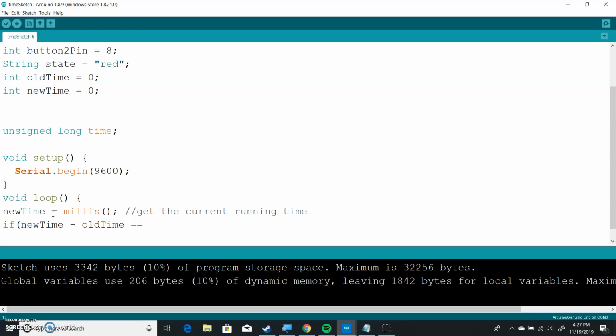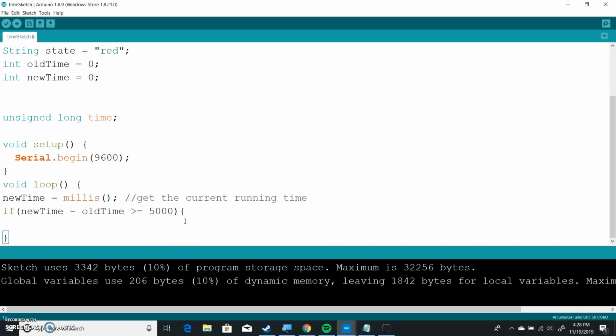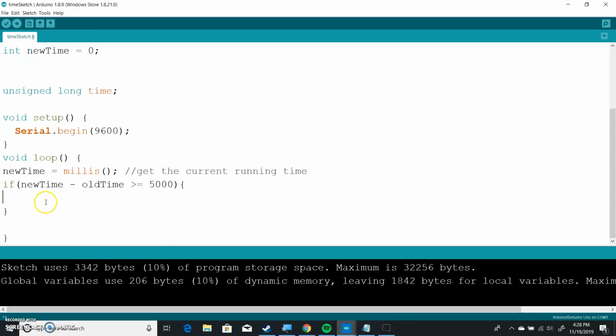Now we'll say if new time minus old time is equal to, now how many seconds did we want? We said 5, right? So 5,000. Let's say if it's greater than or equal so we don't run into any weird issues. If it's greater than or equal to 5,000, what do we want to do? We want to do this. Let's go ahead and blink our light.